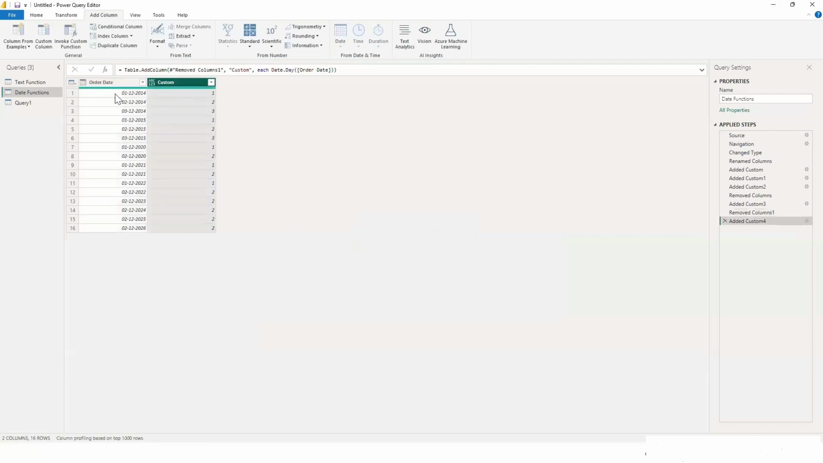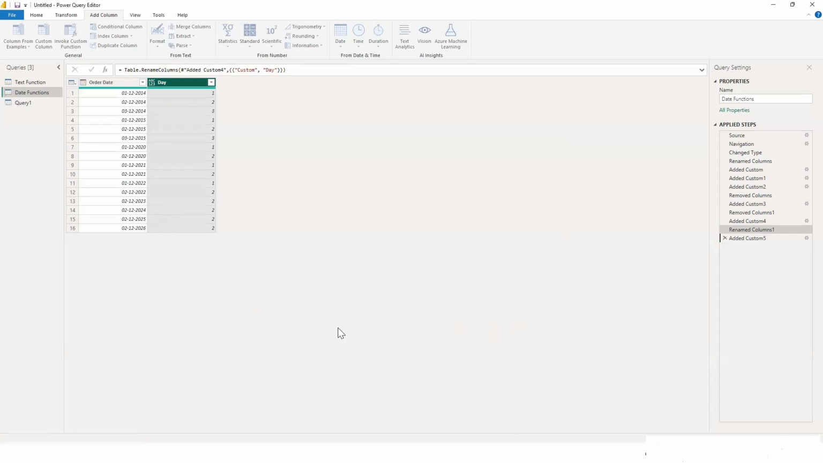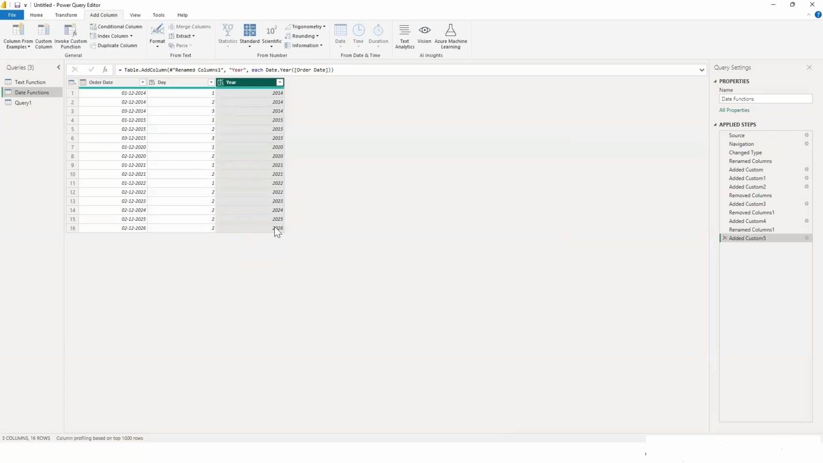And you will see that it has extracted the day out of it. You can rename this column to say day. Now, if you want to extract the month out of it, you will be using the same kind of method. Again, you will go in the custom columns option. And over here, I'll write date dot, open the bracket, click on the order date, close this bracket, write the column name as year, and click on OK. And it would extract the year out of it.